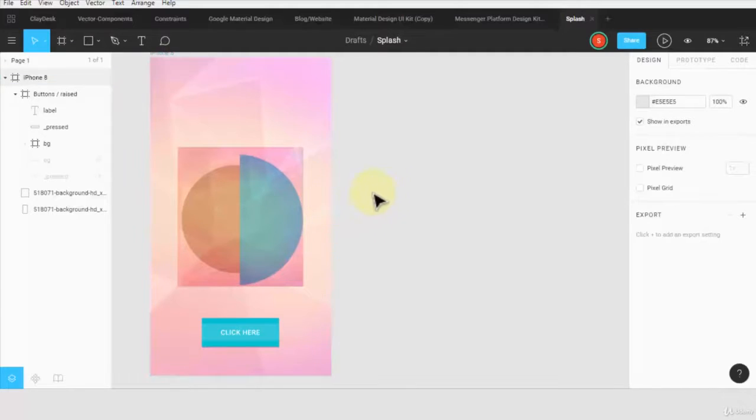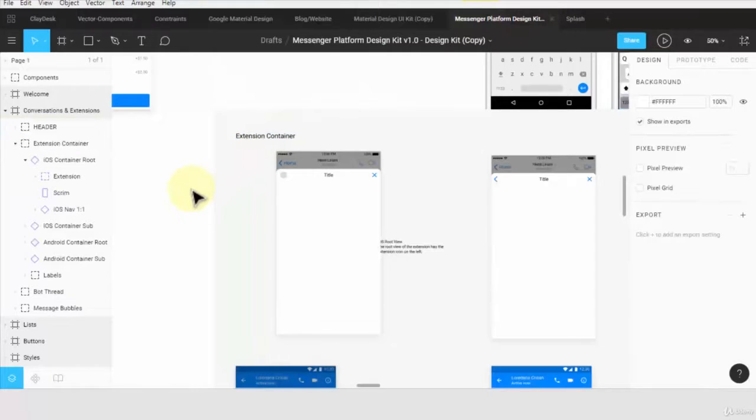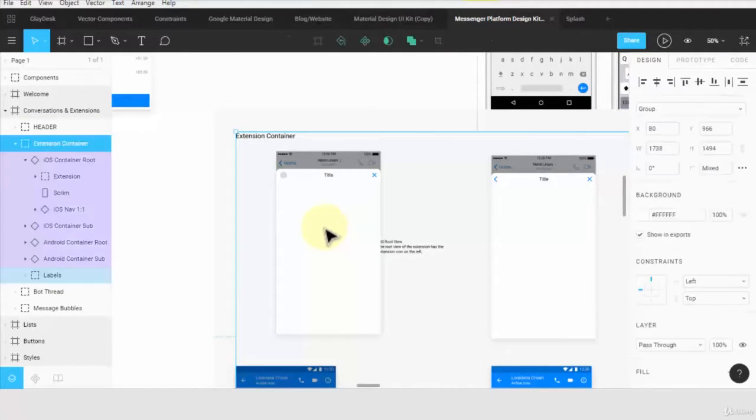Alright, so moving forward, after the splash screen, I'd like to build the next screen. Of course, I can build it from scratch, right? I can go to frame and then insert another one. The easiest way, like I mentioned earlier, is to go to your design kits, for example, the messenger platform design kit, and this is what I'm looking for.